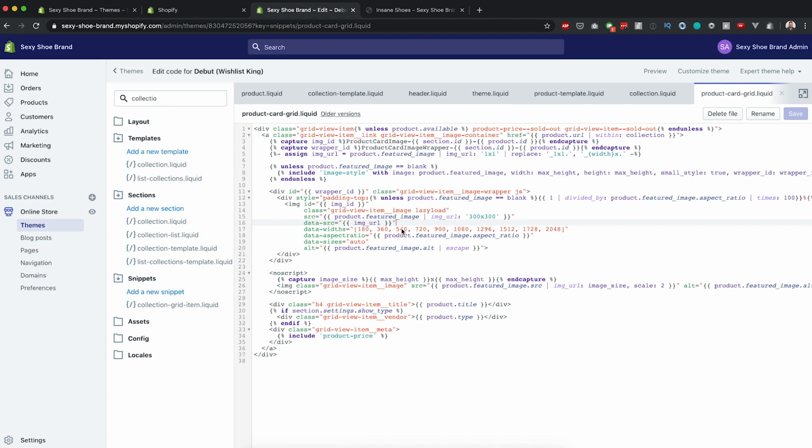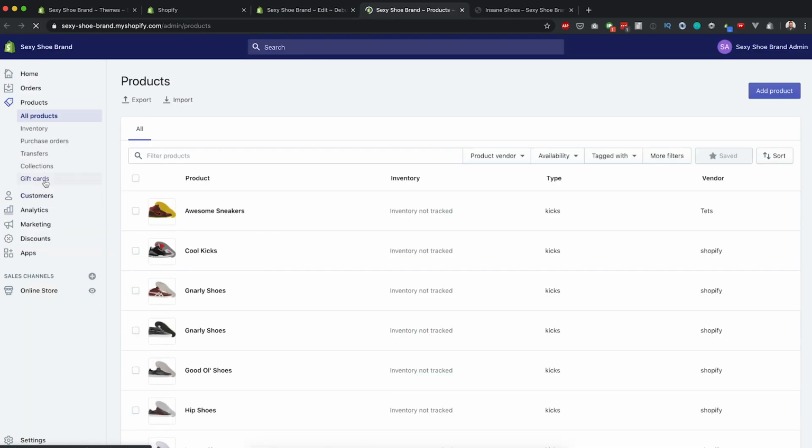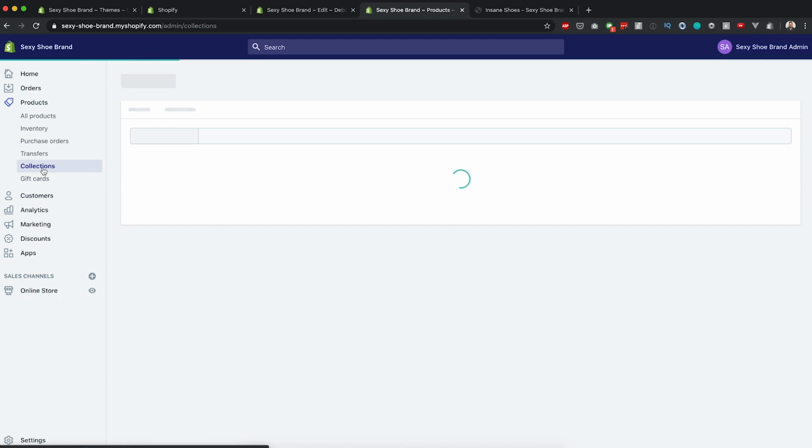Once again, I'm going to look at an actual collection page so we can see what's going on. I'm going to right click on this products menu here. I actually haven't logged into this store for a while, so I need to see what collections are on here.